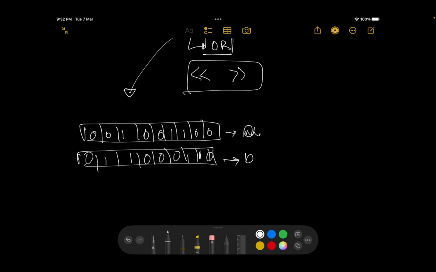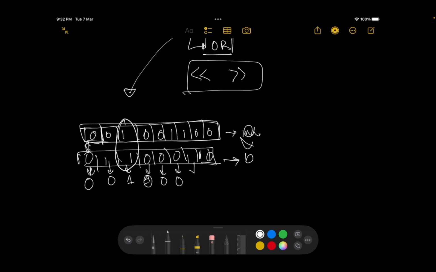Wherever both the bits are 0, it remains 0. Even if one of the numbers has a 1 but the other has a 0, that would be 0. So the answer of A and B would be: this would become 0, this would become 1 because both the bits are set over here. This would become a 0, this a 0, this a 0, this a 1, this a 0, and this a 0. So this is basically the AND operation.